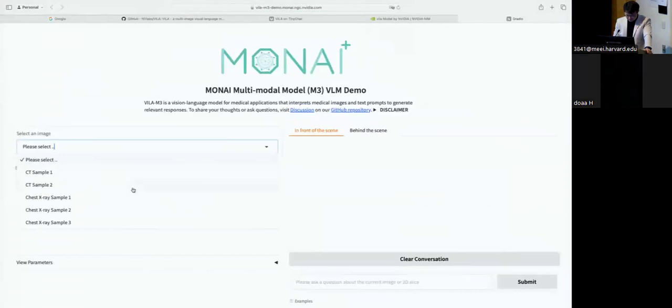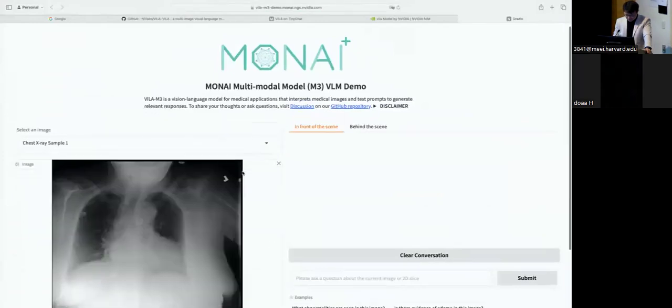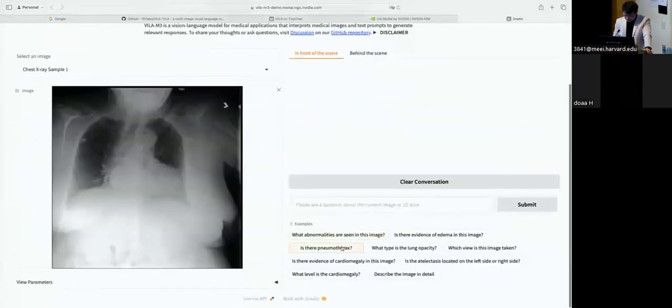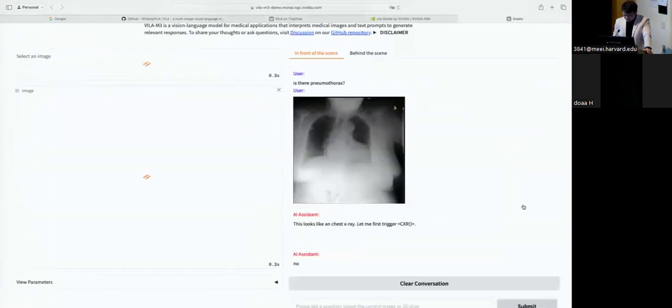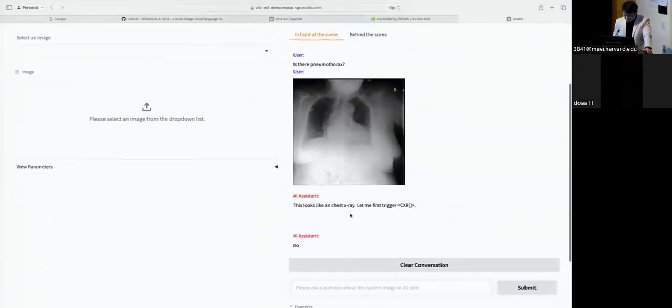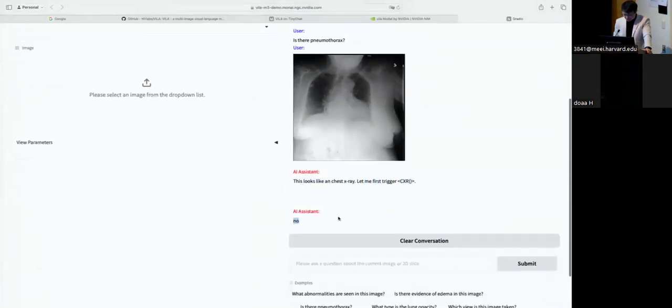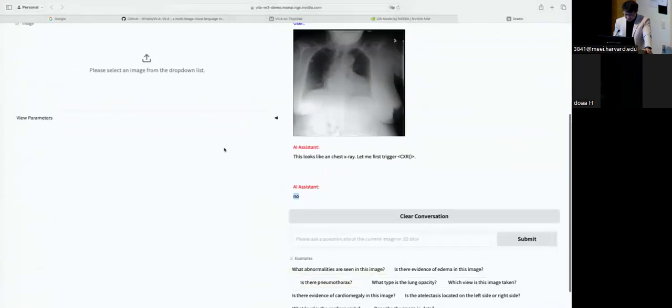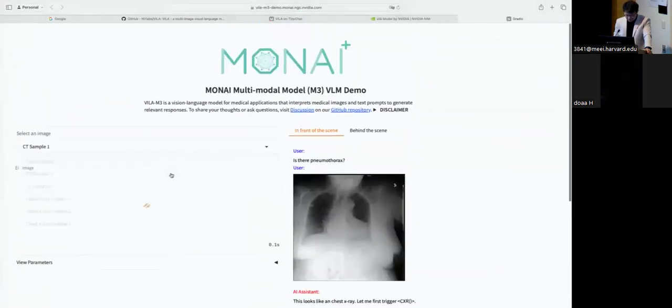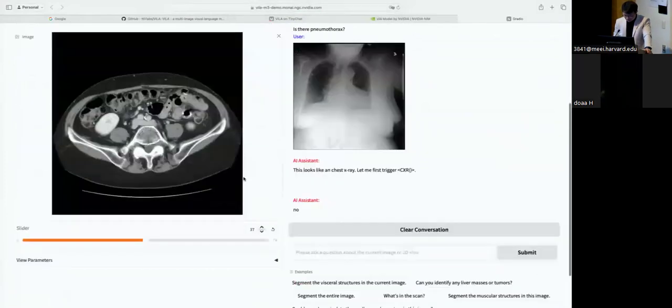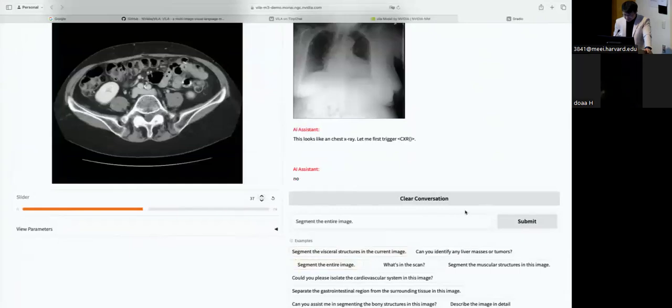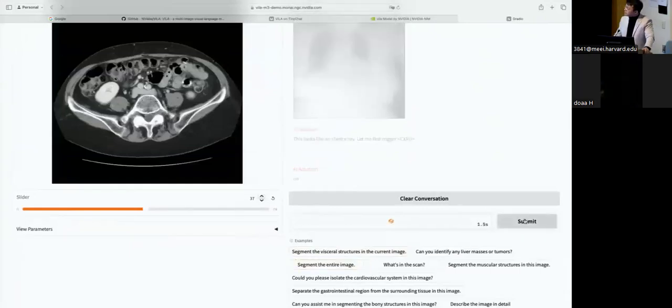So let's select some chest X-ray sample, and then we can ask some questions. Looks like this is a chest X-ray, and let me trigger this expert model first, and it says no, there's no such disease. And then we can do some other tasks, a CT sample, and then segment the entire image. We submit.